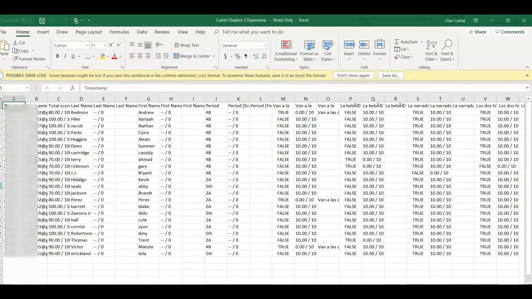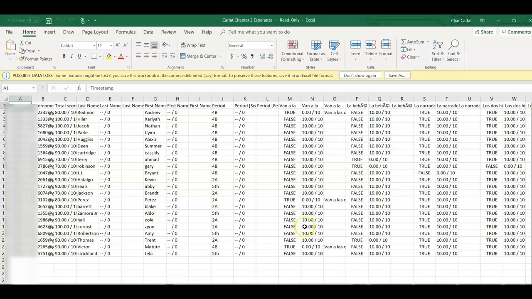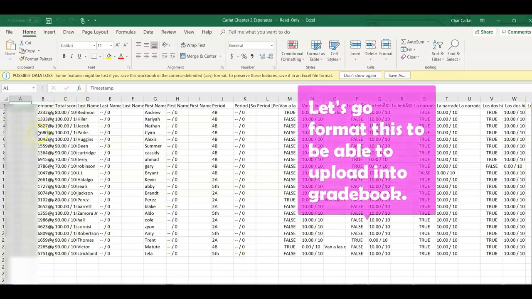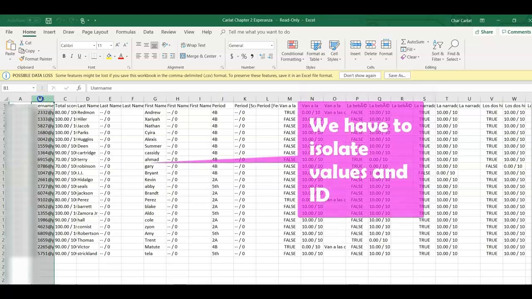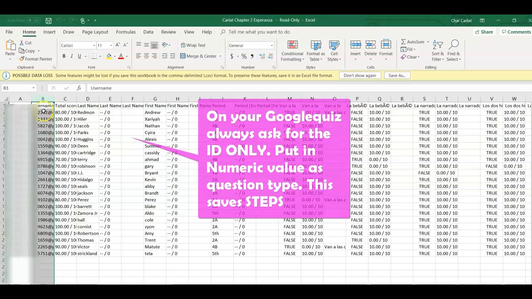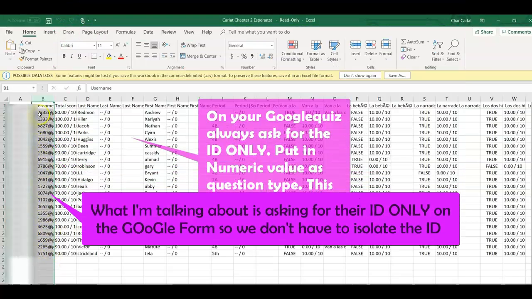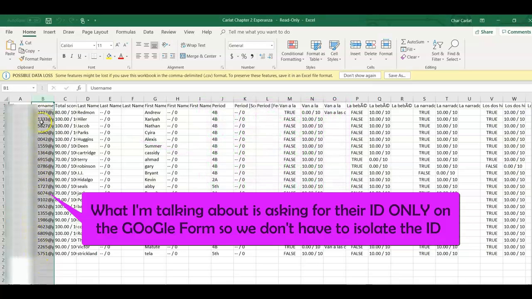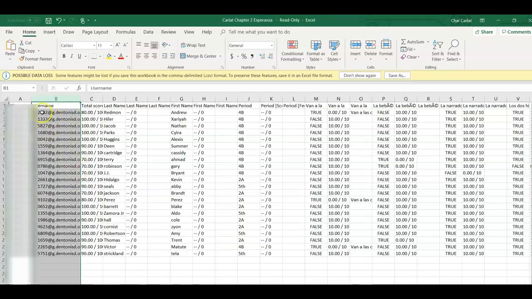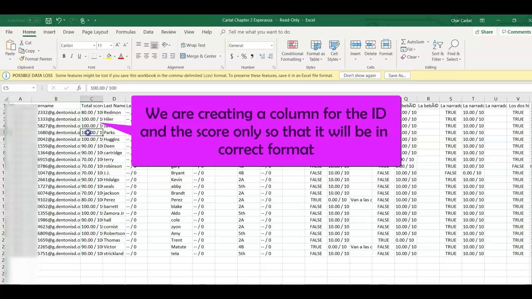Now, as this is right here, there is no way that the gradebook can recognize any of this and put in a grade. So let's take a look at this. Just an FYI, let's look right here under this username. One of my questions that I always do is I set it as a numeric value and I say ID only. And if they type anything other than their 6-digit ID or numbers, then it won't accept it. But let's just say you have this that looks funky, and what it has is their @. So what we want to do is isolate the ID, and we want to isolate the score. These are the only 2 things that your platform for grading needs.